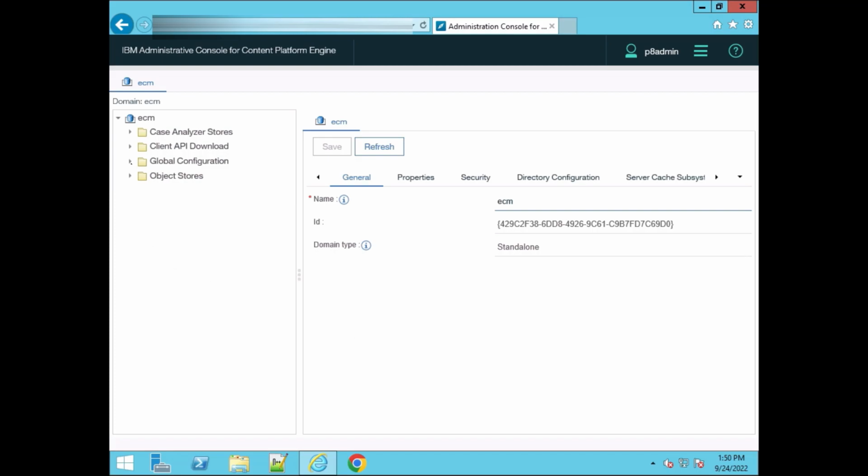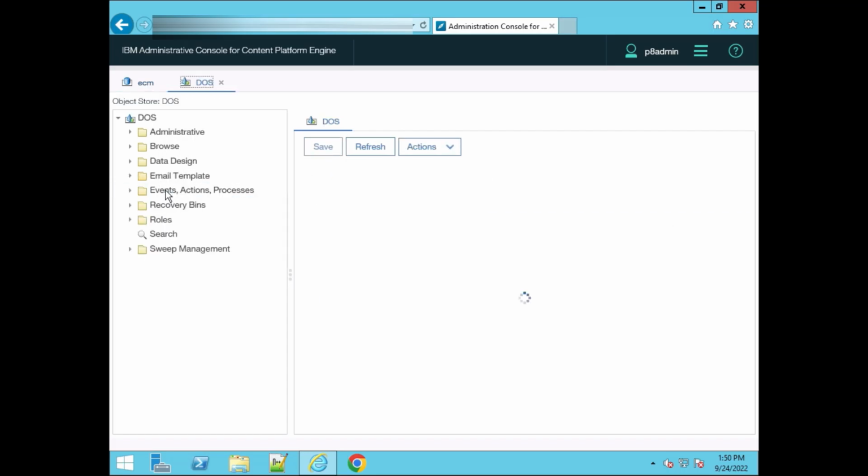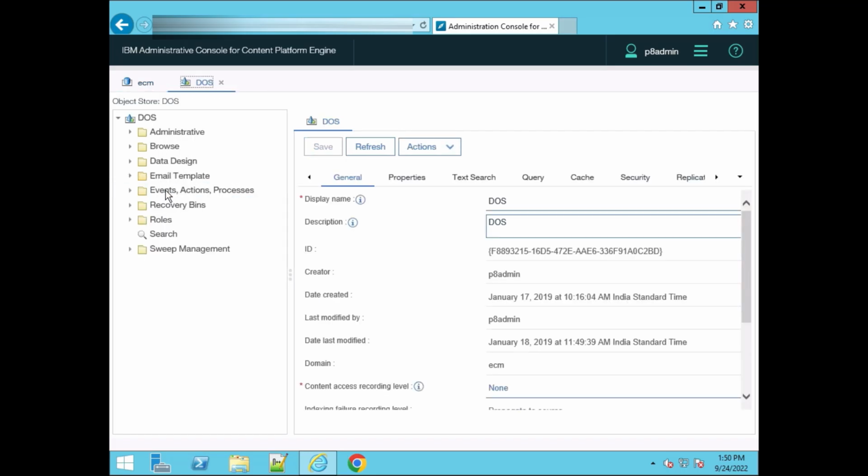Okay. So I'm expanding the object store. I have created two object stores. Firstly, the DOS and TOS. DOS means it's for development and TOS is for testing. So in the development object store, I'm opening.